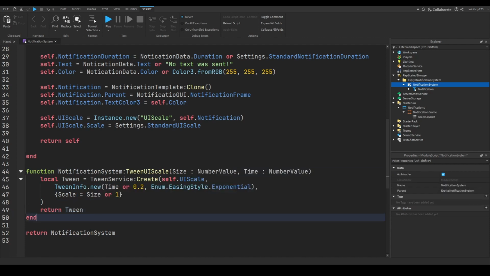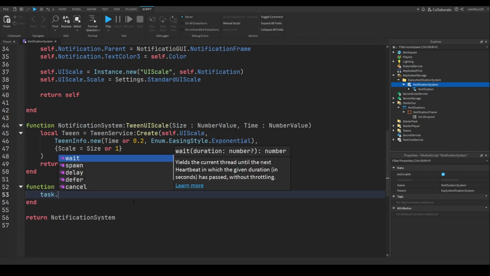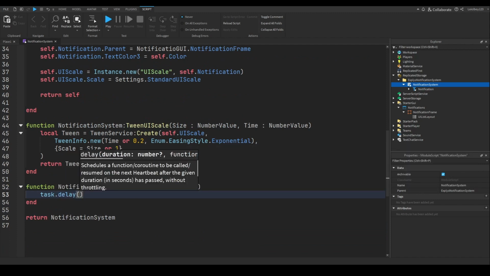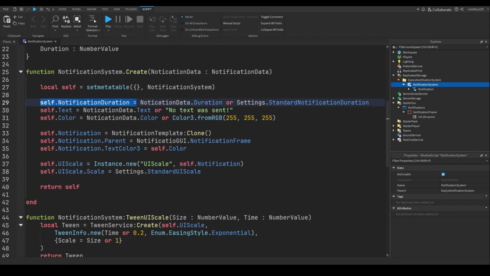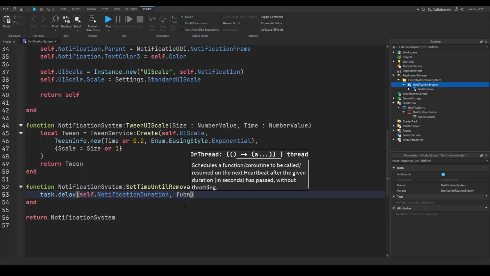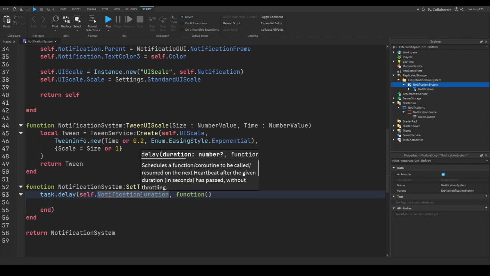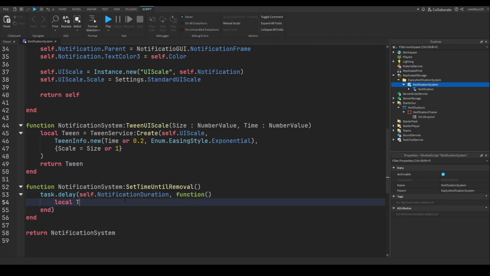There we go. Now we will put function notification system set time until removal. What we will do is put a task.delay. What this does is it waits a specific amount of time before running the function. So we will do self.notification duration. After that, we will create a function that will run after this time has passed. Then we will do local tween is self tween UI scale. We'll put it to 0 because we're removing it. Then we will put the time to 0.1.